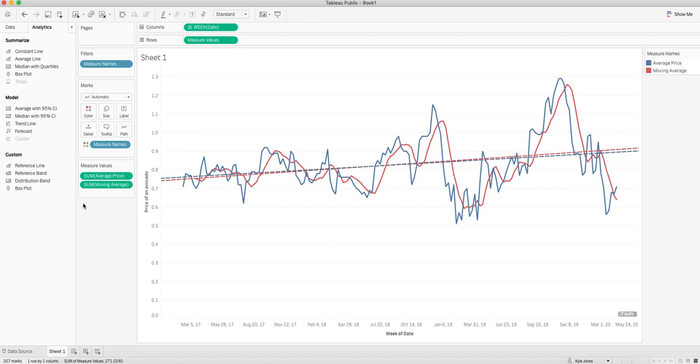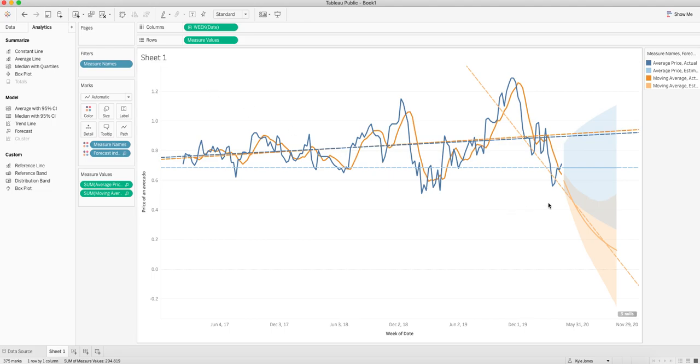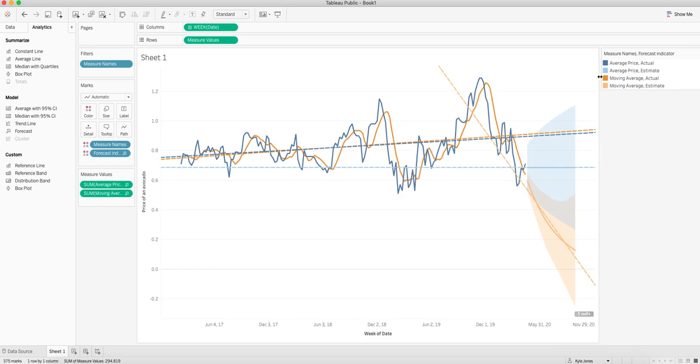Super awesome. I also have this button for forecast. If I click it and drag, then you can see, well, my colors switched, but you can see this forecasted region here. Okay, so what's it showing? The average price actual is the dark blue. The average price estimate, okay, that's the forecast, is this light blue.